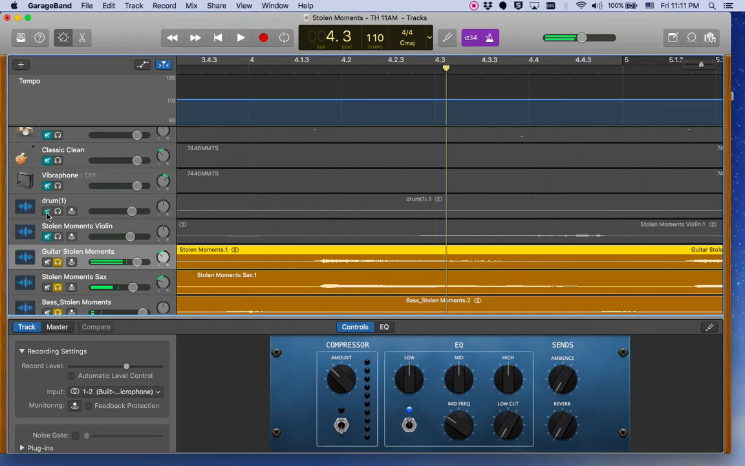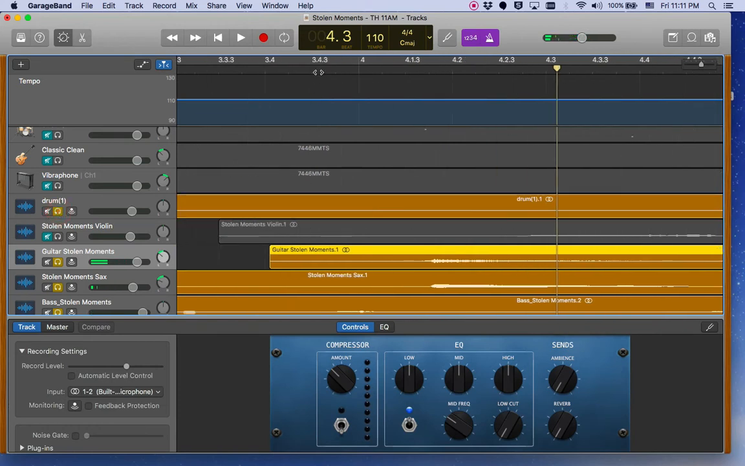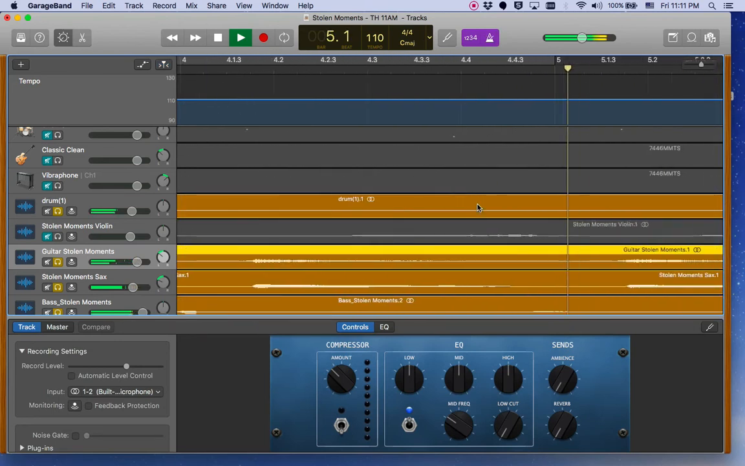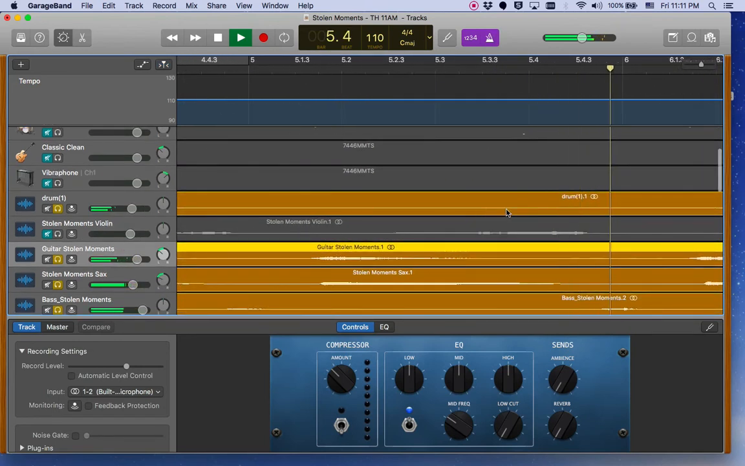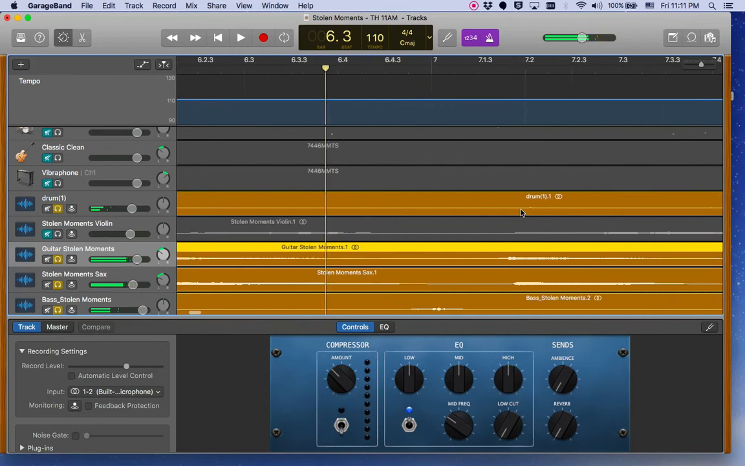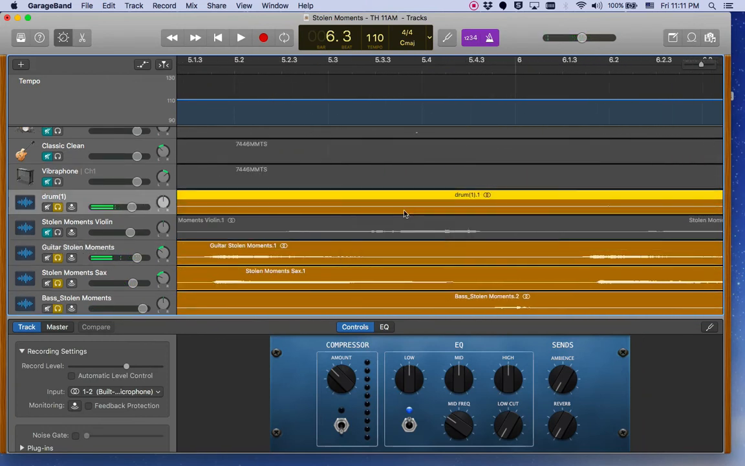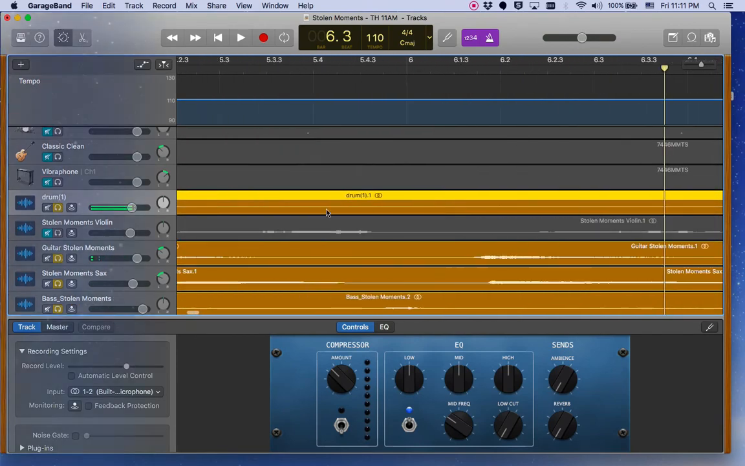And now let's add the drums. As you see, the drum part here is a little tricky to see, so you need to use your ears when you move this around. The wave files are so small.